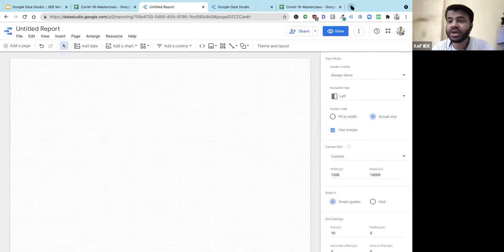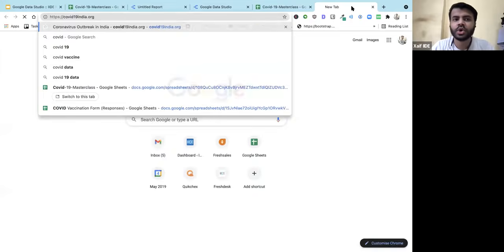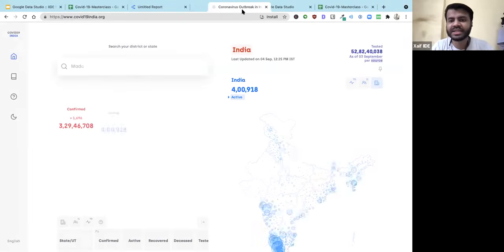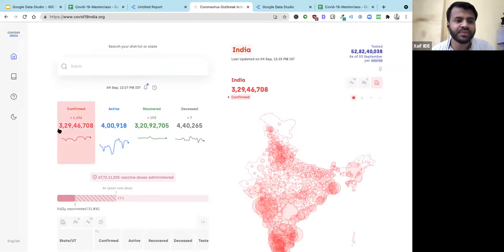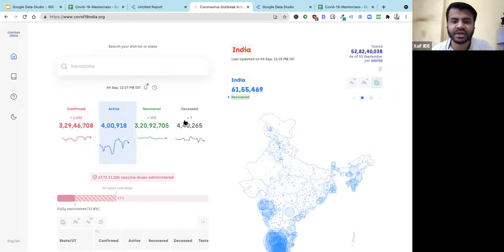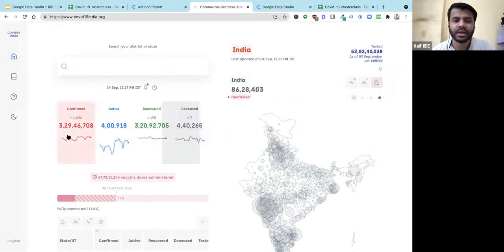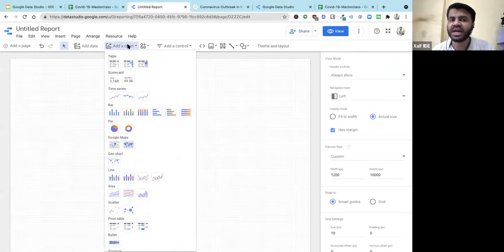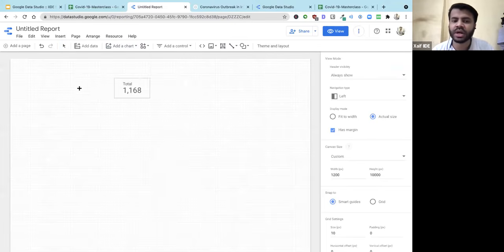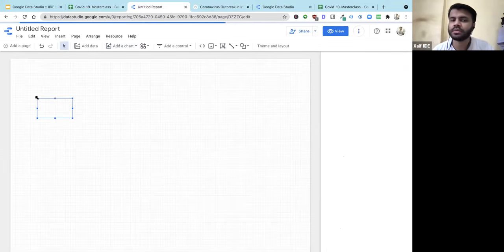Now, what I'm going to do is go to covid19india.org. Let's take a look at the data. Now, what am I seeing over here? Confirmed cases, active cases, recovered, deceased. Let's go one by one. I'll go to add a chart. Do you see the scorecard over here? I'll click on the scorecard and click on OK.